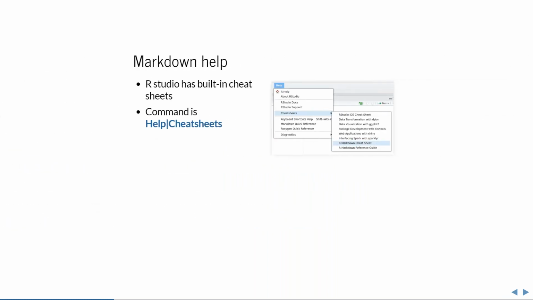One of the nice things about RStudio is it has built-in cheat sheets. So if you go to the help system, you can see Help and then Cheat Sheets, and you can see there's a Markdown, there's an R Markdown cheat sheet, which is very, very useful. It explains all the different types of documents and all the different formats. And then there's a quick reference guide, which is a little shorter. So this is a very nice thing. The help is just that far away. So it's really pretty simple to use.